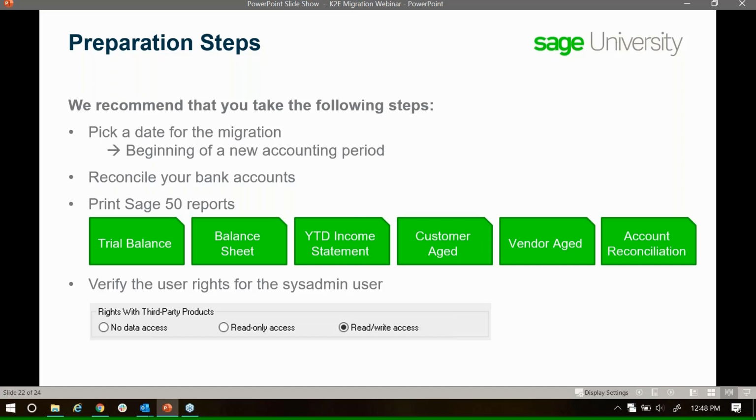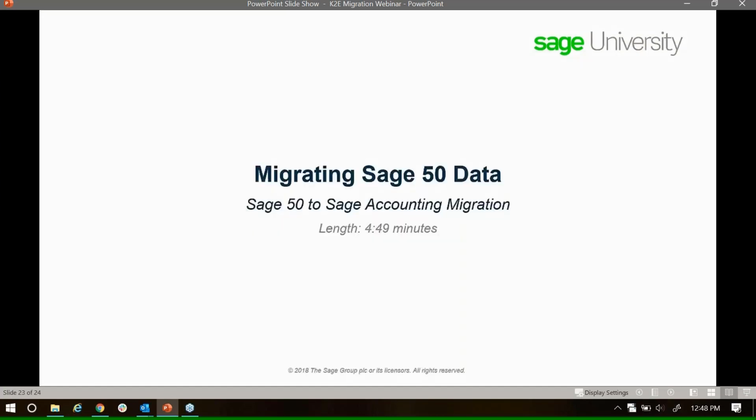And just also good to know that when you migrate your data from Sage 50 to Sage Accounting, that original Sage 50 data set still exists. So nothing gets removed or replaced, that still exists. If you have a migration that doesn't work, that's okay. We can always go back to the main file. And you want to make sure that you verify the user rights for the sysadmin user. We want to make sure that you have read-write access, because essentially this is the functionality that you're going to be doing when you use the tool.